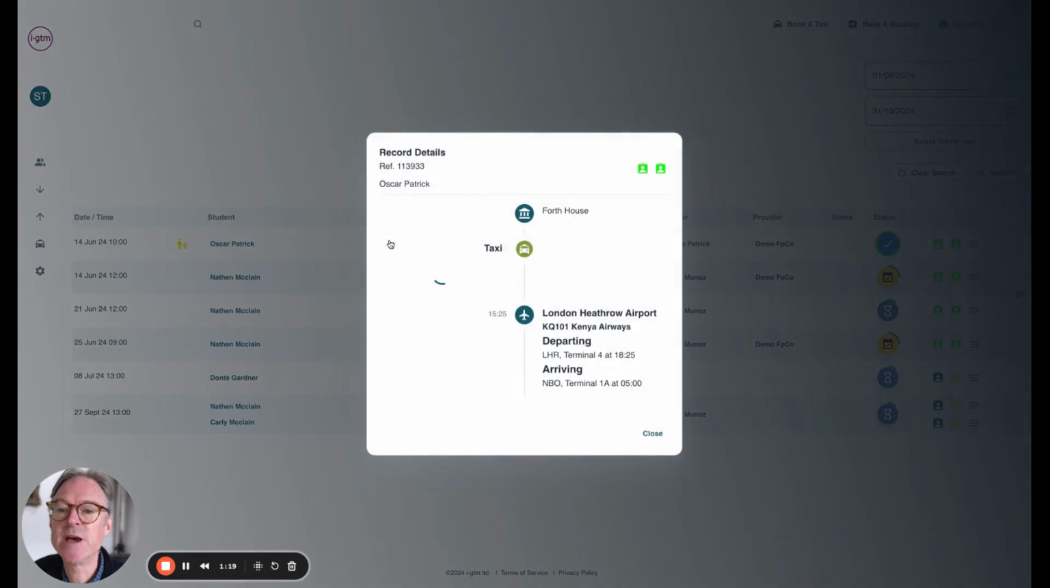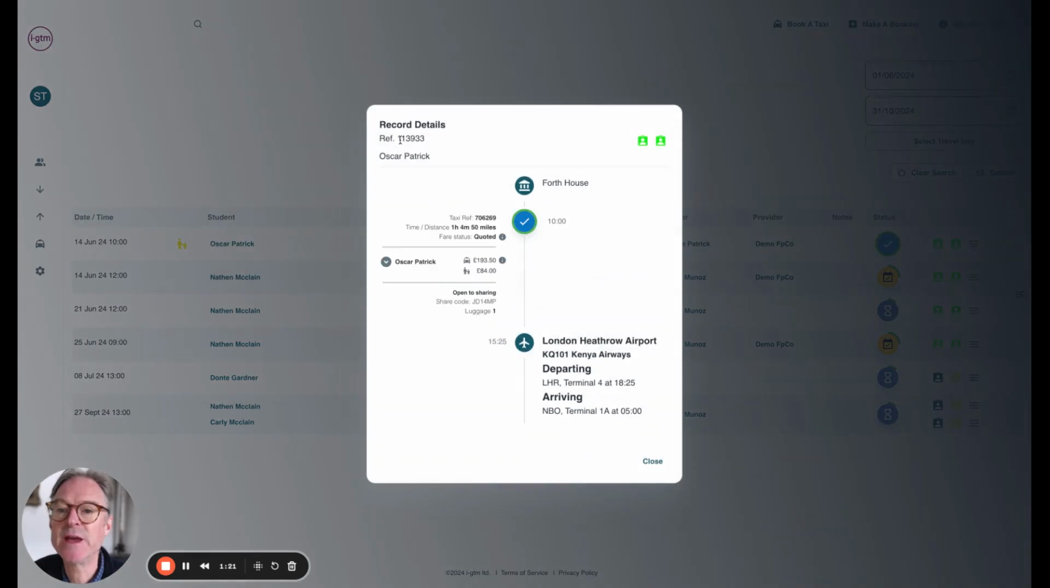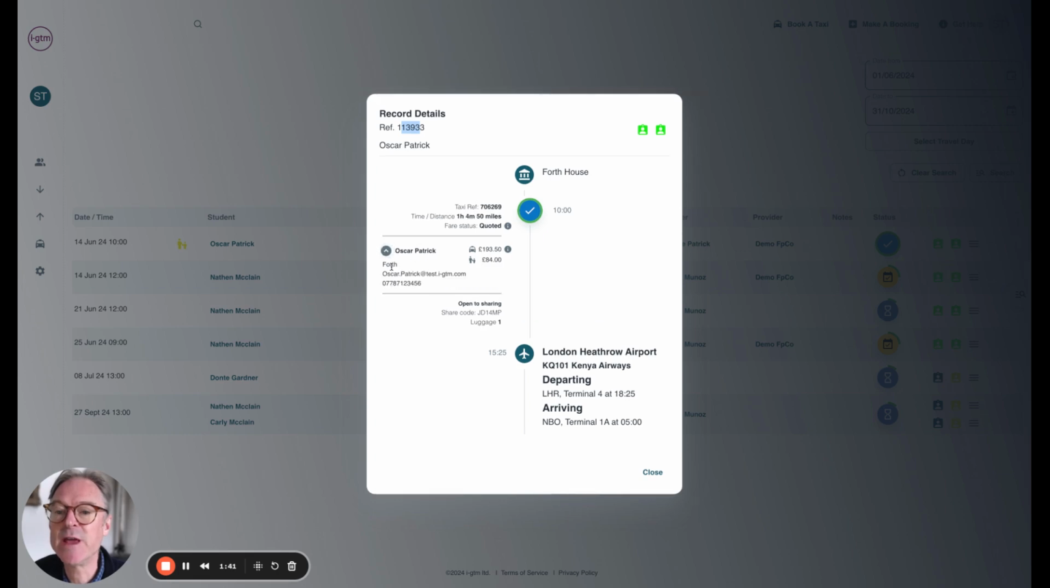Clicking on the I-GTM reference number here gives you the actual booking reference number for the entire journey, and that shows you what we've got booked here. In this case, it happens to be a taxi all the way to the airport, and it shows you the taxi component here. Clicking on the little drop-down caret next to Oscar Patrick's name here, you can again reveal the house, email address, and mobile phone number of the student.